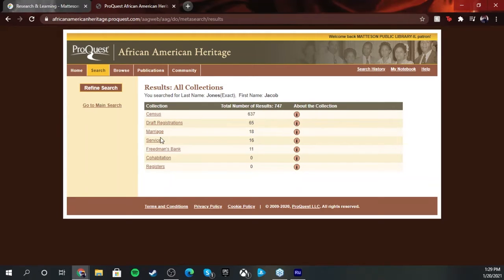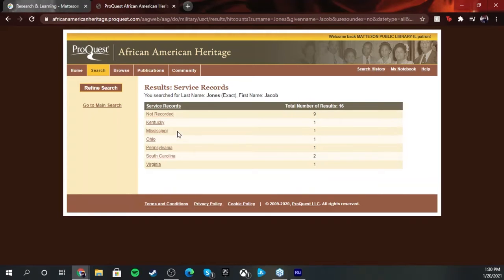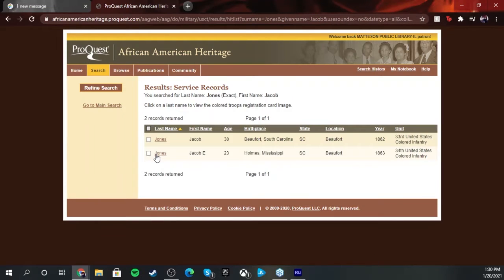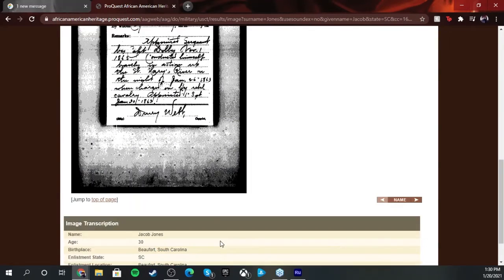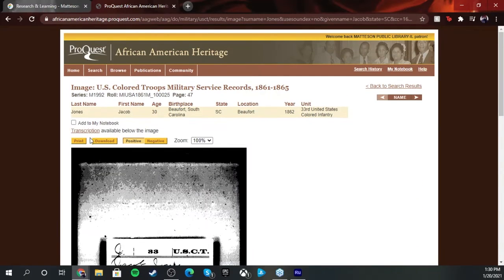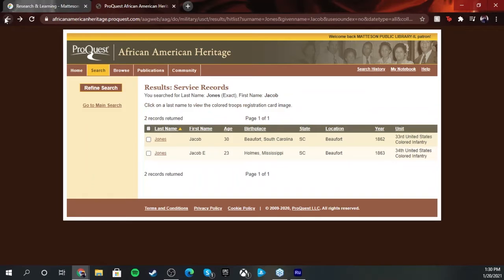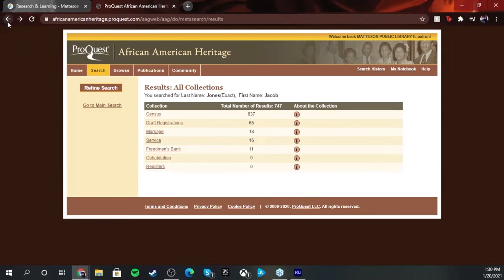Let's go through service. We have the state of service, so let's go with South Carolina. They'll have colored infantry, the year. You click on it, and they actually have pictures of this piece of information, which I think is really cool. It gives you a sense of the age and the history behind it. You can go back out.